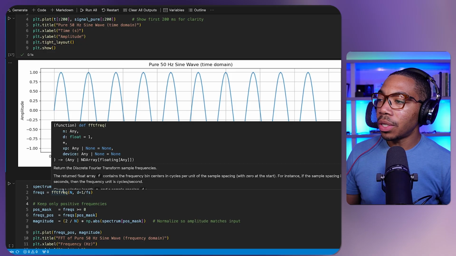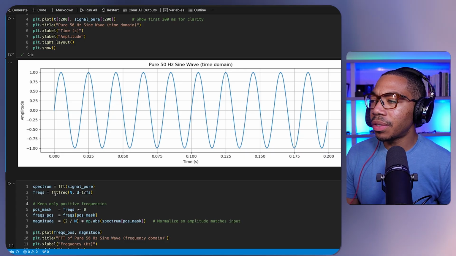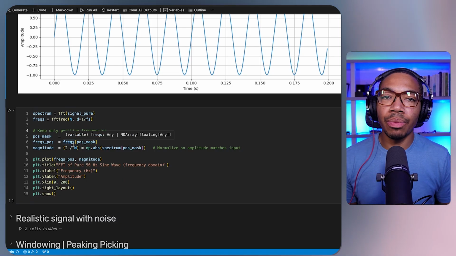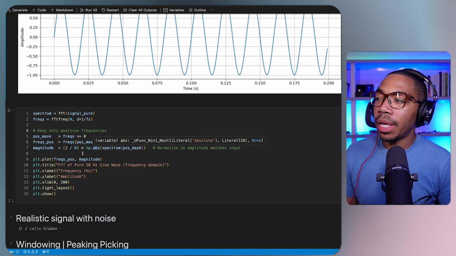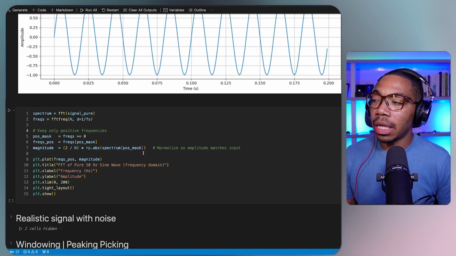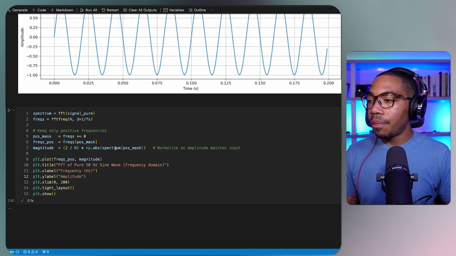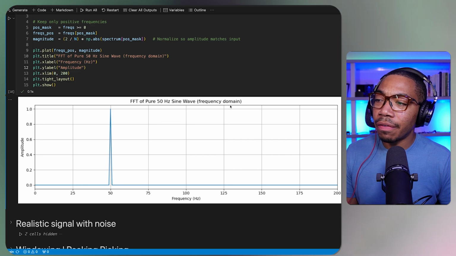To do that, we're going to pass our signal into the fast Fourier transform, and then we can get the frequencies using this FFT frequency method there. And we only want the positive frequencies, based on just how I'm going to parameterize this. And we can get the magnitude using this formula here and plot that data. And just like that, you can see we have our 50 Hertz signal. So now we're in the frequency domain.